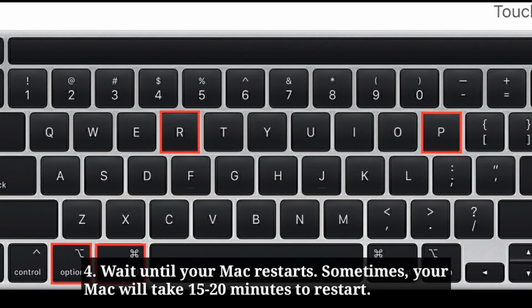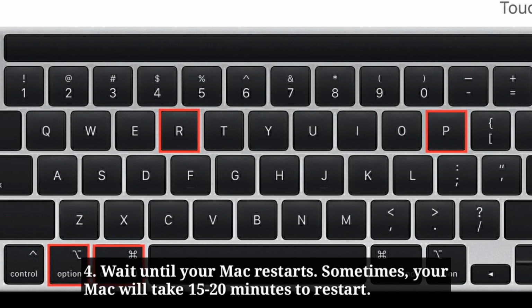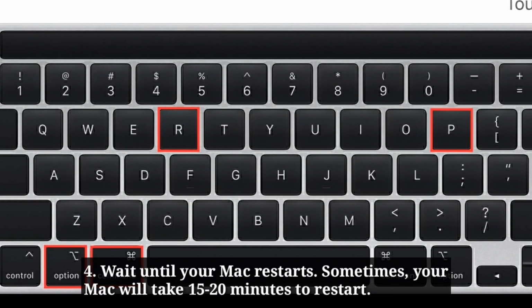Wait until your Mac restarts. Sometimes your Mac will take 15 to 20 minutes to restart.